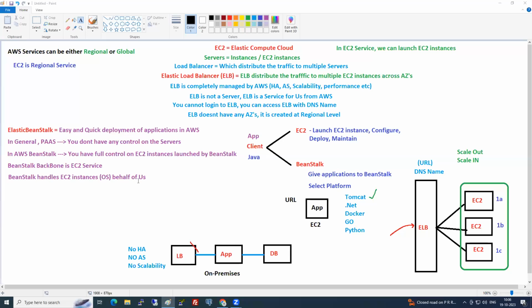For this kind of people, can they go to EC2? Can they go to Beanstalk? They cannot go to Beanstalk either. In Beanstalk, you need to have an application. Does he have an application? No. For this kind of people, AWS came up with a service called Lightsail.